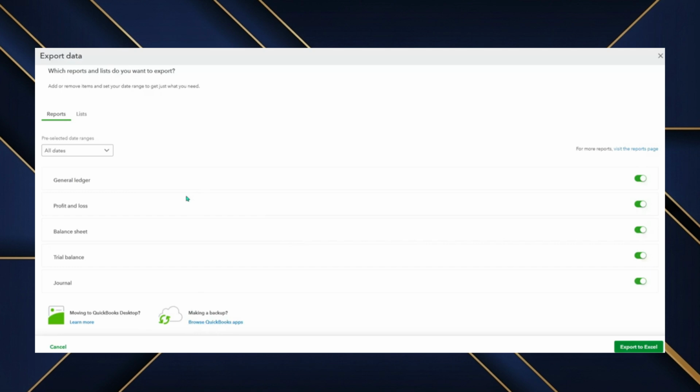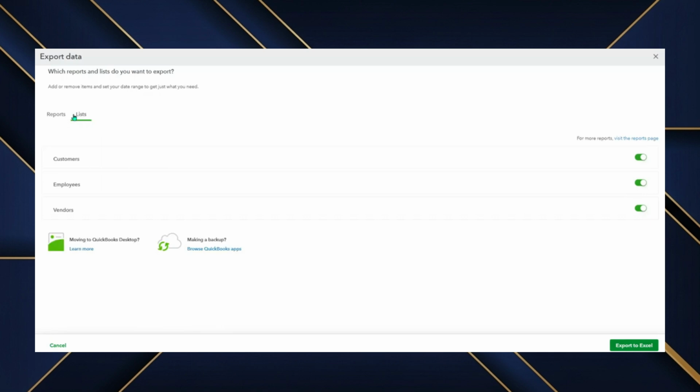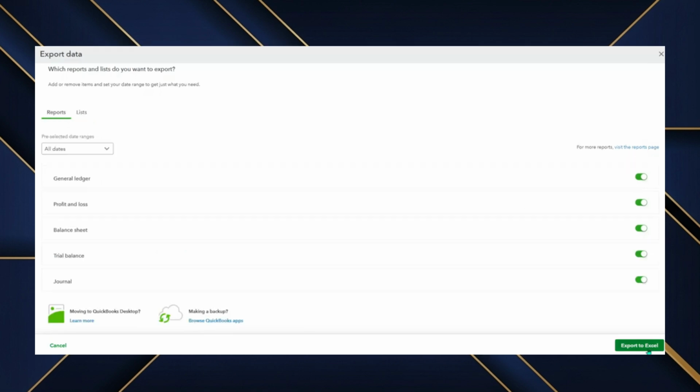Next, choose which reports you want to export, like profit and loss, balance sheet, general ledger, trial balance, or journal, and select only what you need to keep the file manageable. If the option appears, choose cash or accrual, so the export matches how you view your financials in QuickBooks.